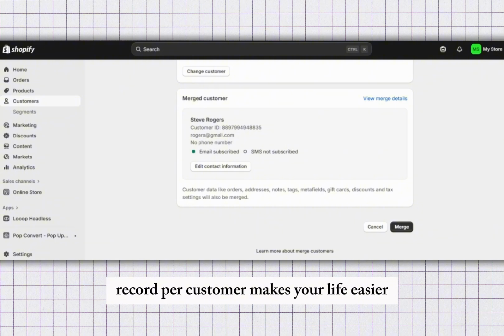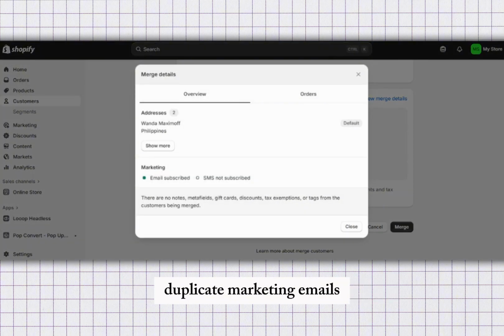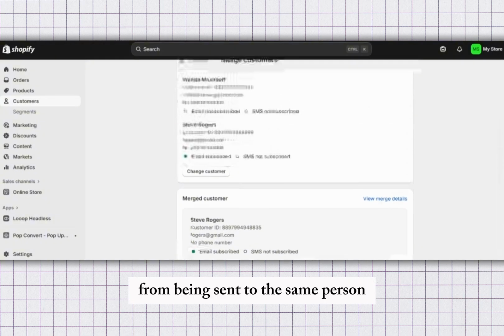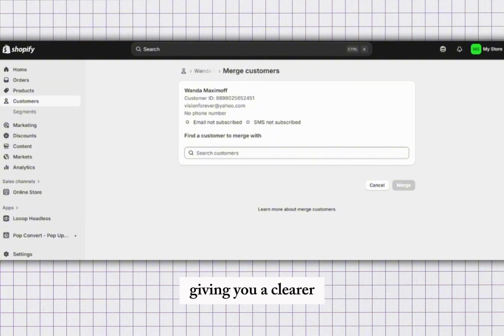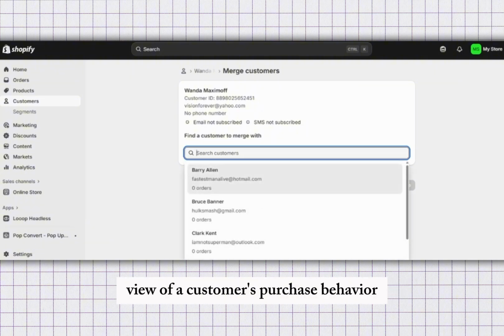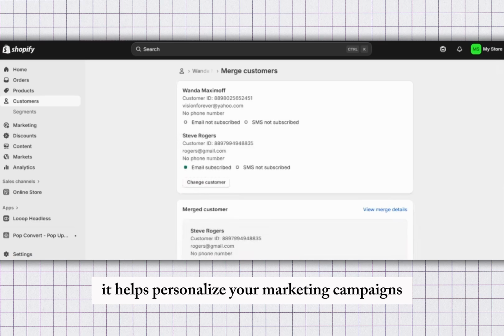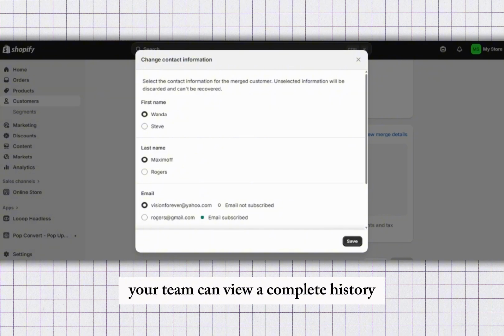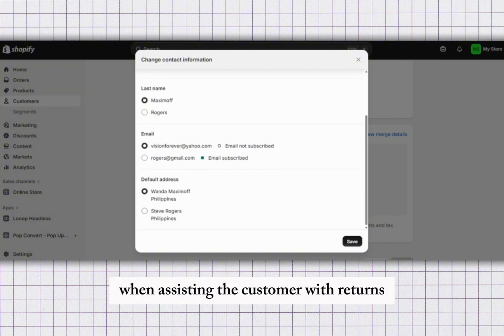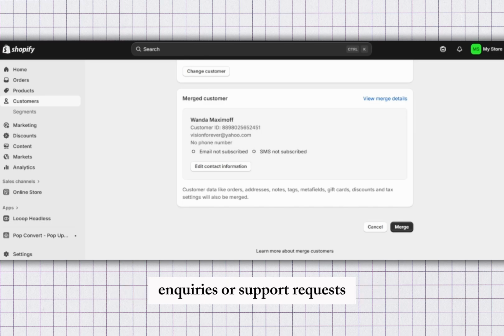Having one unified record per customer makes your life easier in several ways. It prevents duplicate marketing emails from being sent to the same person. It ensures all past orders are visible in one place, giving you a clearer view of a customer's purchase behavior. It helps personalize your marketing campaigns by accurately tracking spending and preferences. It improves customer service. Your team can view a complete history when assisting the customer with returns, inquiries, or support requests.